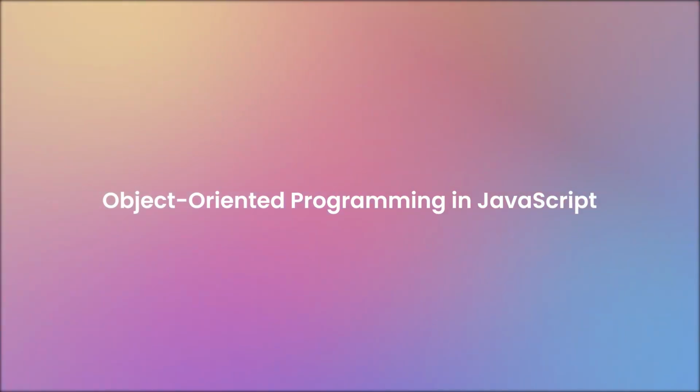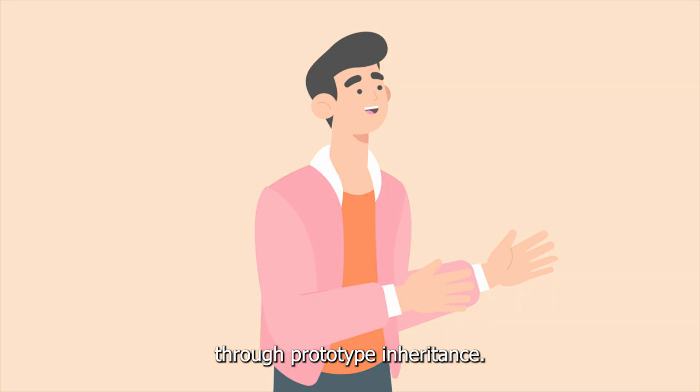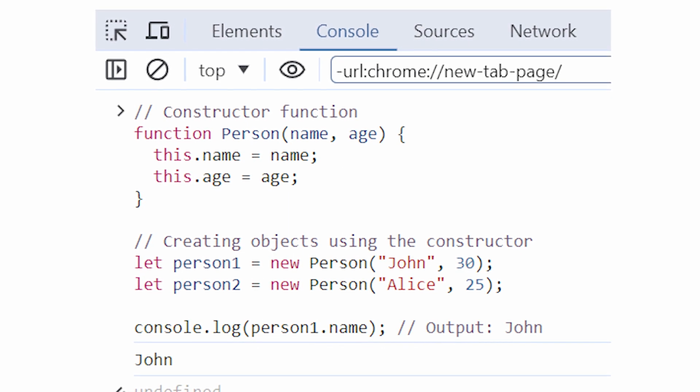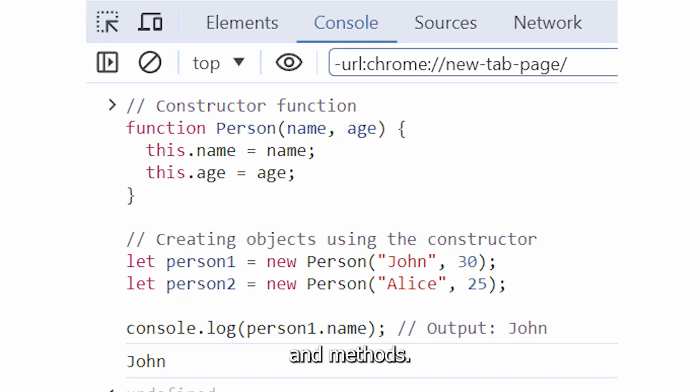But how can we leverage object-oriented programming principles in JavaScript? JavaScript supports object-oriented programming through prototypal inheritance. By using constructor functions, we can create multiple instances of objects with shared properties and methods.